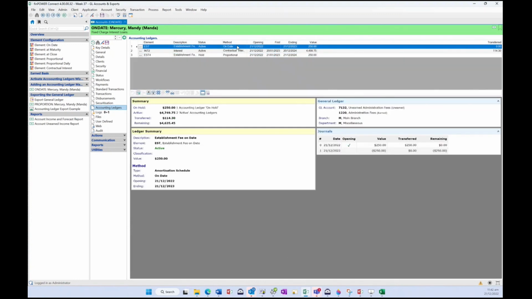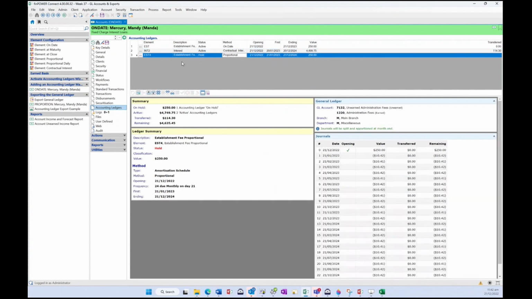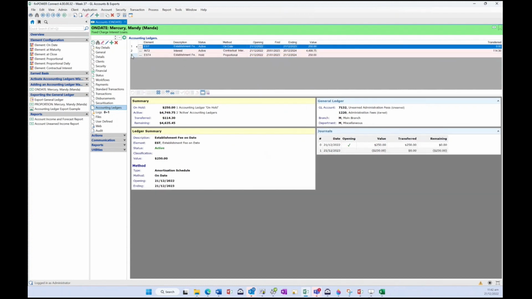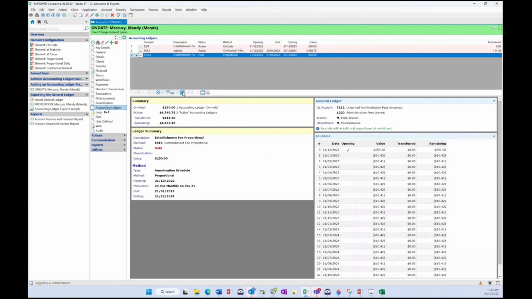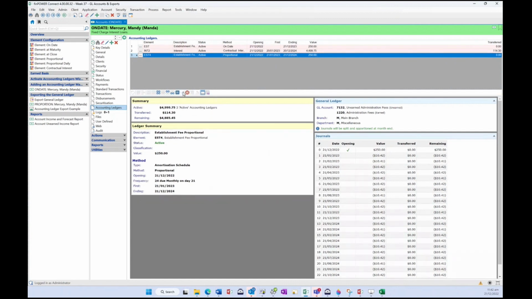You can also activate an accounting ledger from this page without having to run the wizard. You simply highlight the line and tick the little button here.